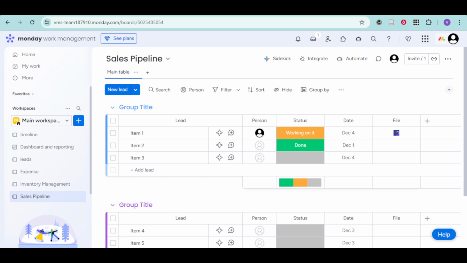Now add the columns that will hold the key details for each deal. Create a deal value column using the numbers format and set it to display your currency. This helps you instantly see the size of each opportunity. Add a status column to track health or action needed, such as on track, stalled, or awaiting response.